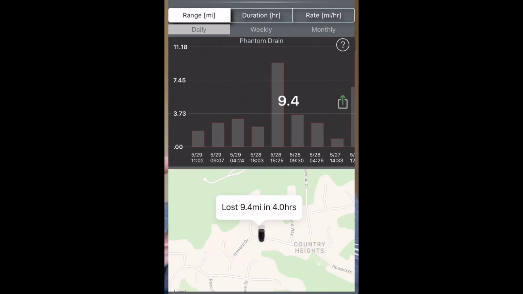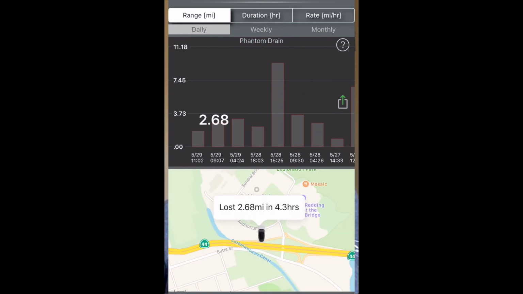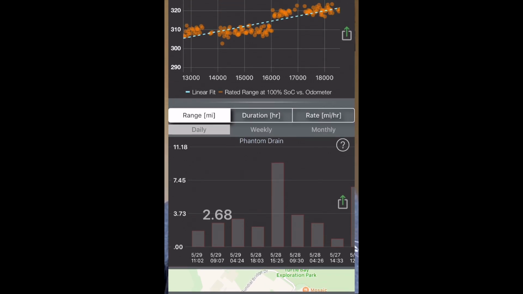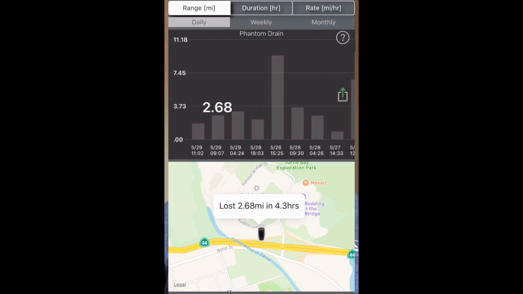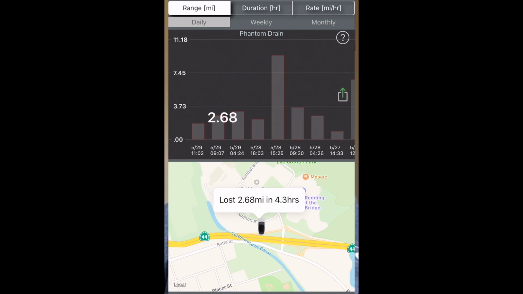Now, whenever you park your car somewhere for a while, it incurs phantom drain automatically for various reasons. It goes to charge the 12-volt battery, to Sentry mode if it's activated, and the battery naturally loses some charge when it sits. So if you tap on one of these bars, you see the location where this phantom drain occurred. And on the map, you see your car and it says, oh, it lost 4 miles in 21 hours.